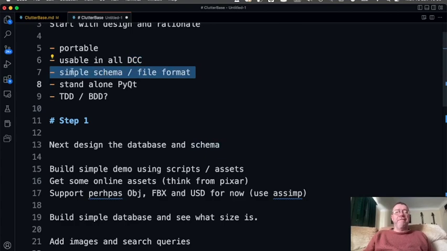We're going to create a fairly simple schema stroke file format. In fact, most probably won't use a file format at all. I think I'm going to do virtually everything within MySQL, but we may have a file format for a few other bits and pieces, we'll see.